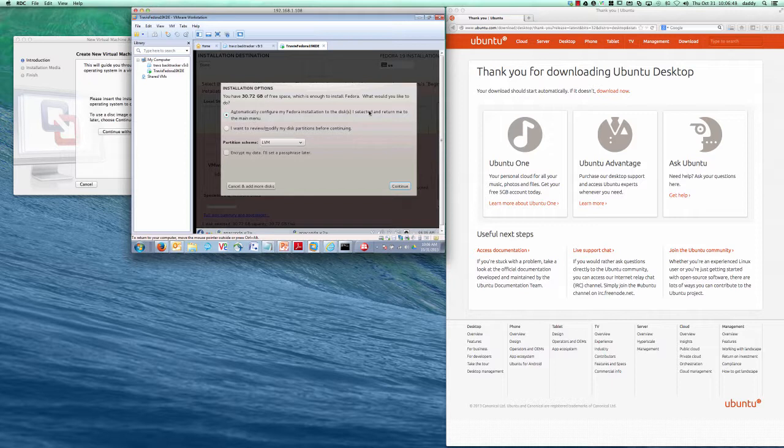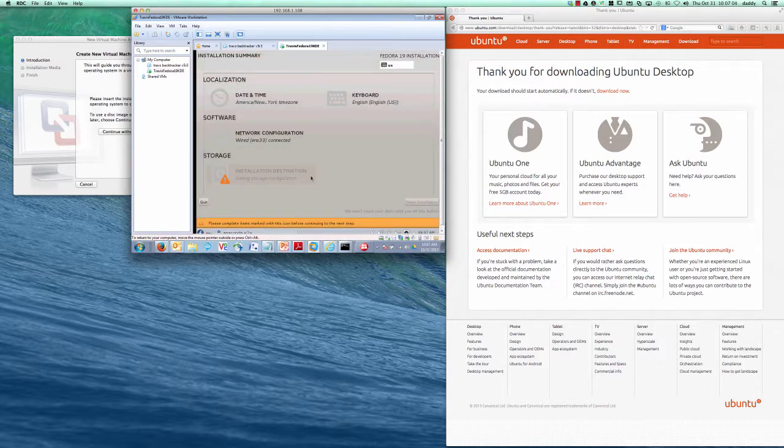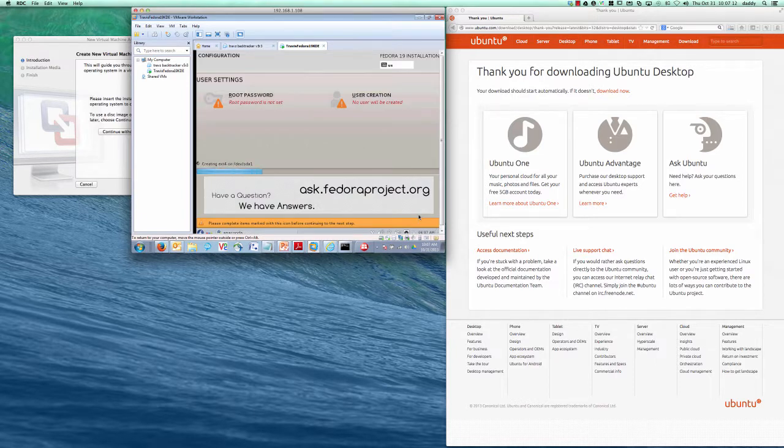So, automatically configure the disk, or would you like to review or modify the disk partition? This is something we're going to attempt next week. Right now, we're just going to go ahead and automatically configure it. So I'll click Continue. All right. And you'll notice that the exclamation mark went away. And so now I simply click Begin Installation.